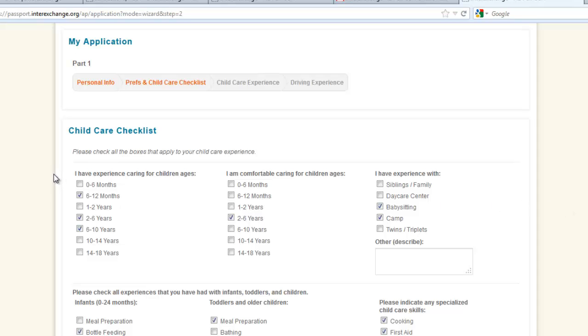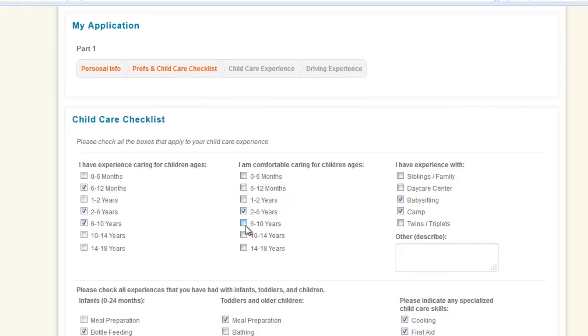The next step is filling the childcare checklist. So please check all the boxes that apply to your childcare experience. First is, I have experience caring for children ages. I have 6 to 12 months, 2 to 6 years, and 6 to 10 years. Then I'm comfortable caring for children ages.